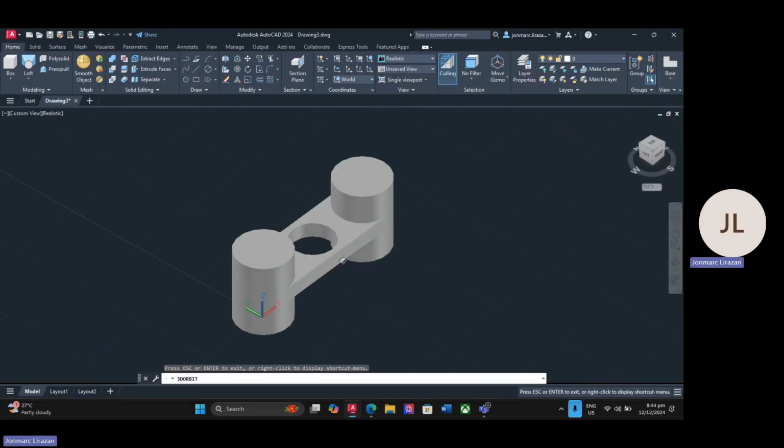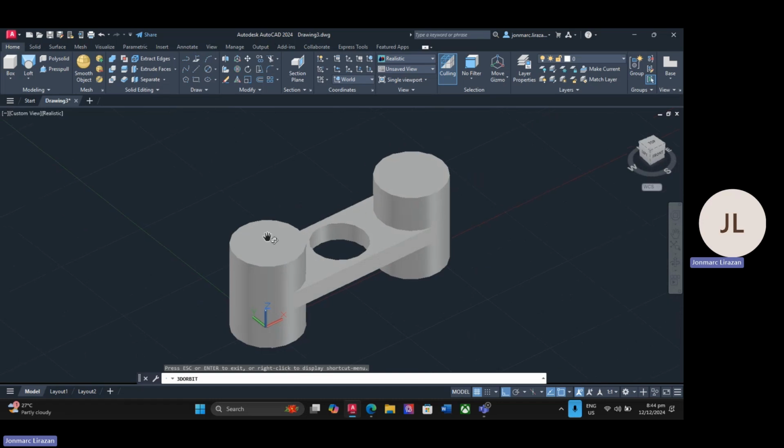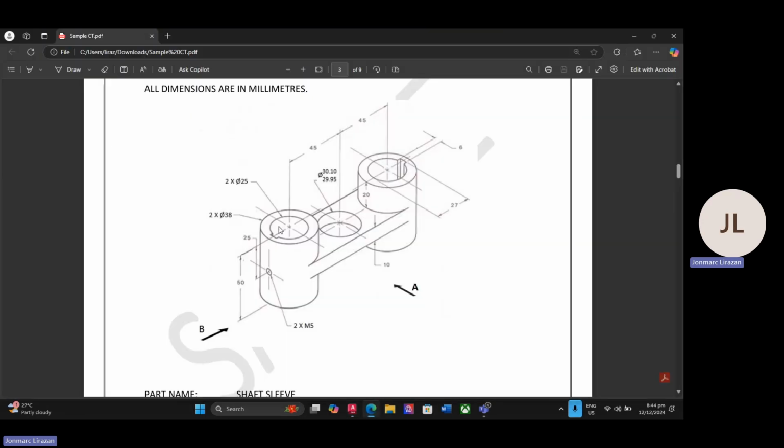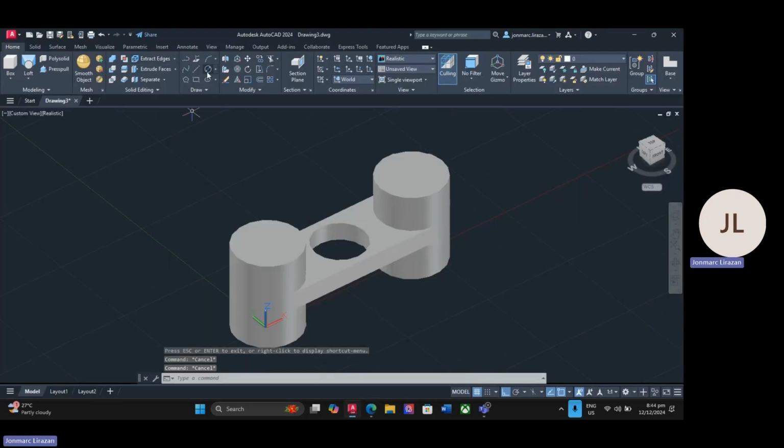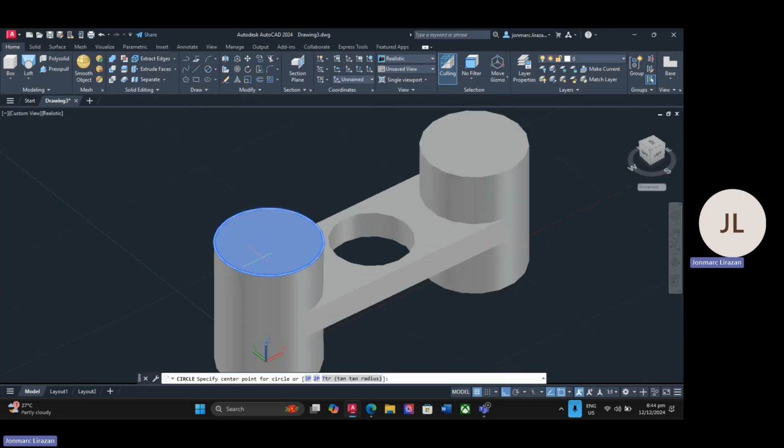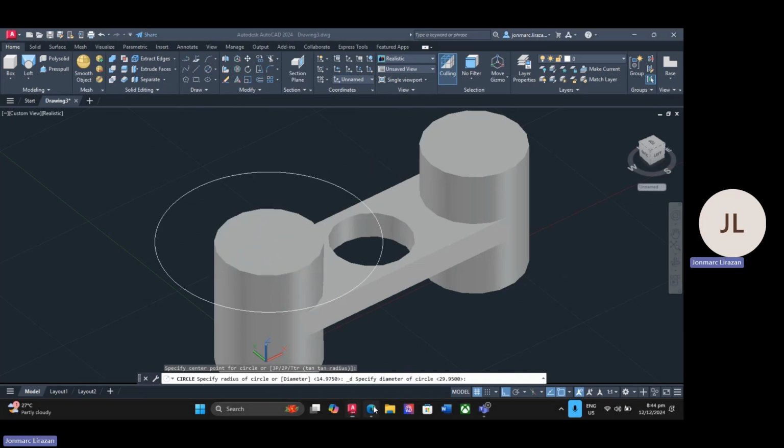Okay, what we can do is to create a circle here on the top of the cylinder. So we need to know the diameter. We have 25 diameter. Okay, 25 diameter. Just click this diameter. Make sure your cursor is on the top of the cylinder and slowly find the red. And now we need to specify which is 25 diameter.